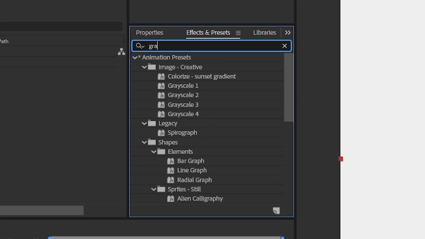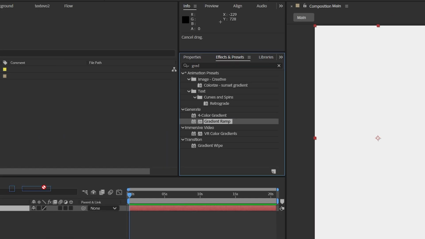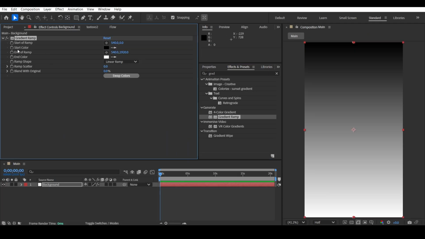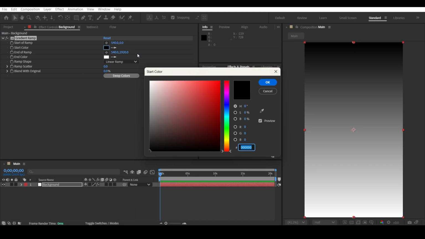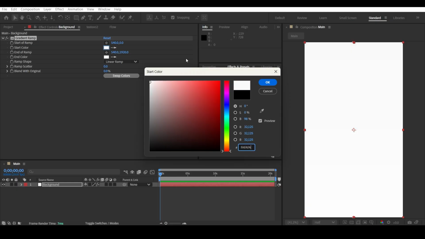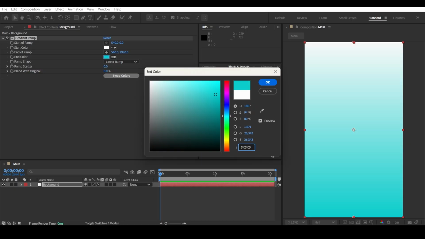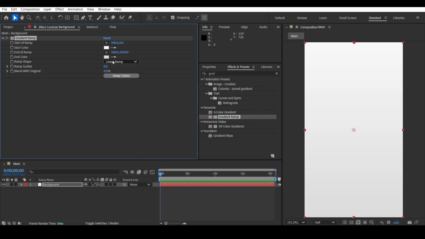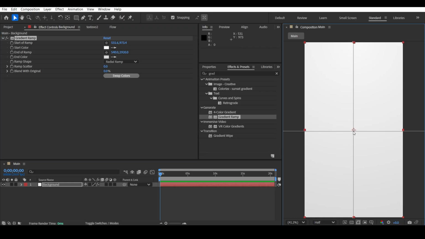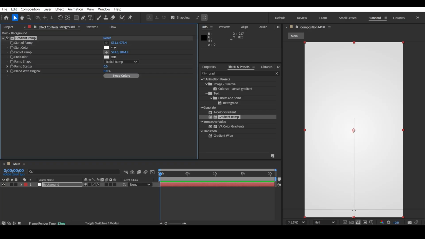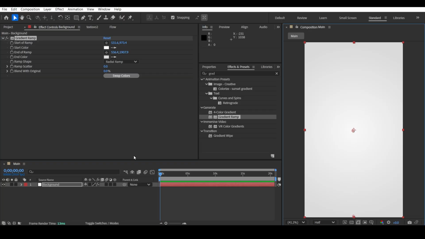First, search for the gradient ramp effect and apply it. Let's change the start color to light gray and end color to slightly darker gray. Let's go to ramp shape and change it to radial ramp. Now just drag the start of the ramp to the center of the screen and the end of the ramp down to the bottom. Perfect.